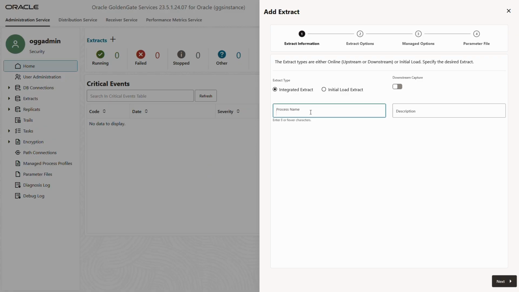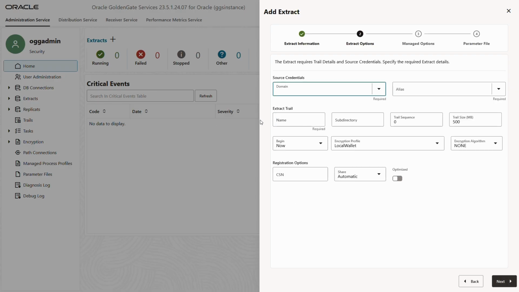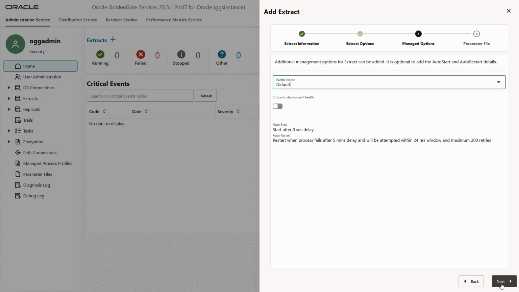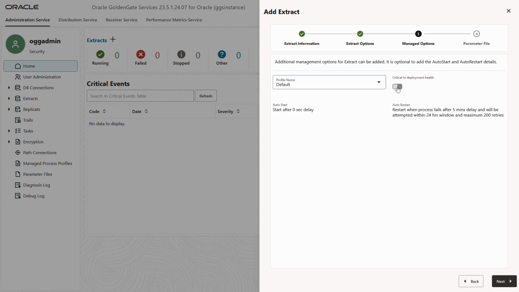Now for our integrated extract, we're going to go ahead and add our process name. Description is optional, so we'll hit next. And then our source credentials will be the GoldenGate domain, alias being source. Extract will be E1. Everything else will remain as default. Hit next. And then we're going to toggle critical to deployment health. What this toggle does is enable us to view metrics on our deployment details page and monitoring dashboard in our cloud console. From here, we'll hit next.